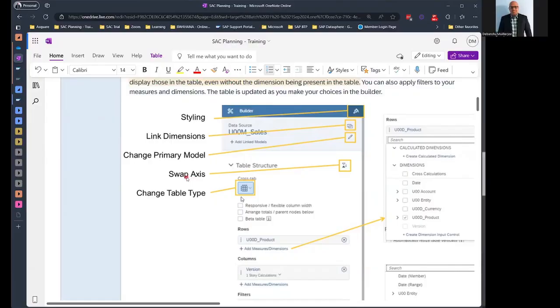And then you can have things like swapping the axis, for example, columns to rows, rows to columns. Those can be very easily done, like pivoting, right? So you can pivot those by swapping the axis. And then you can change the table type. There are two table types.